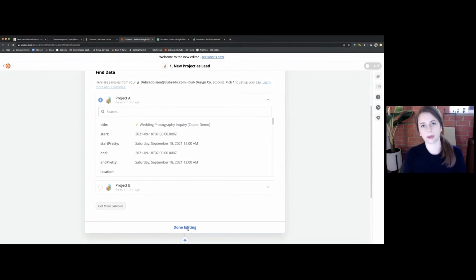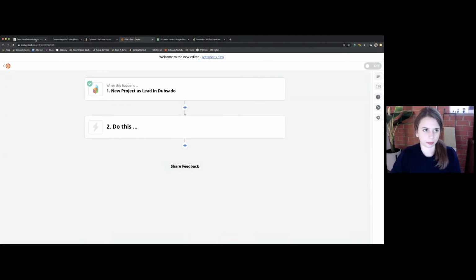So if I were trying to set something up for the contract signed trigger, I would sign a contract first. So you want to simulate what the trigger is before reaching out for this data, because that's what Zapier is going to look for. If you did that and it's not showing up, you can click Get More Samples, and that will refresh. If you're having a lot of trouble with this, you might need to disconnect and reconnect Dubsado and Zapier just to refresh that connection. But you should see your most recent sample come up. So I'll click Done Editing, and we'll move forward with that sample data.